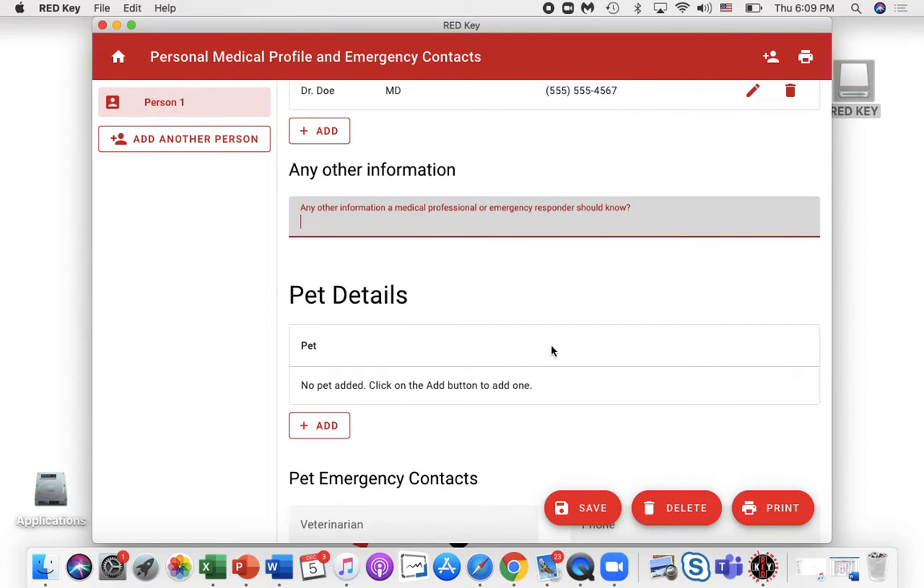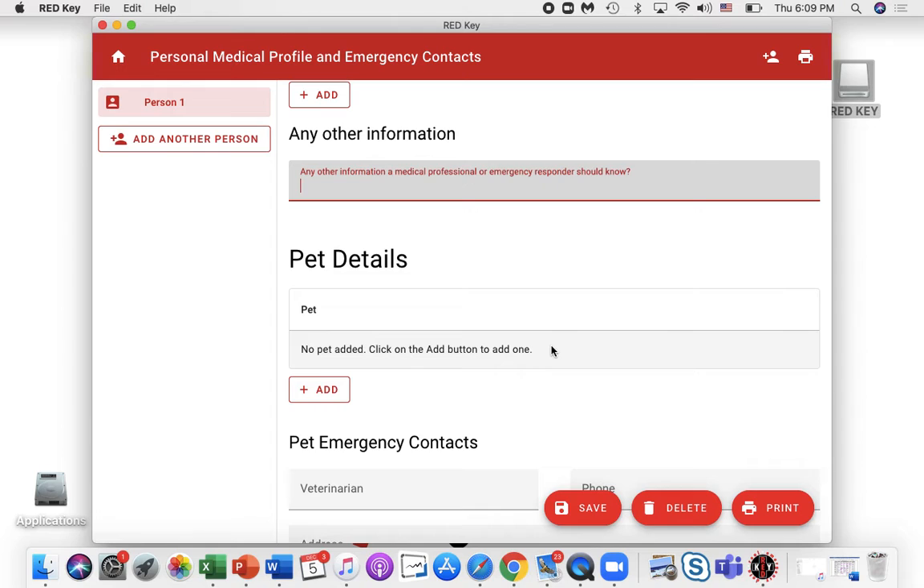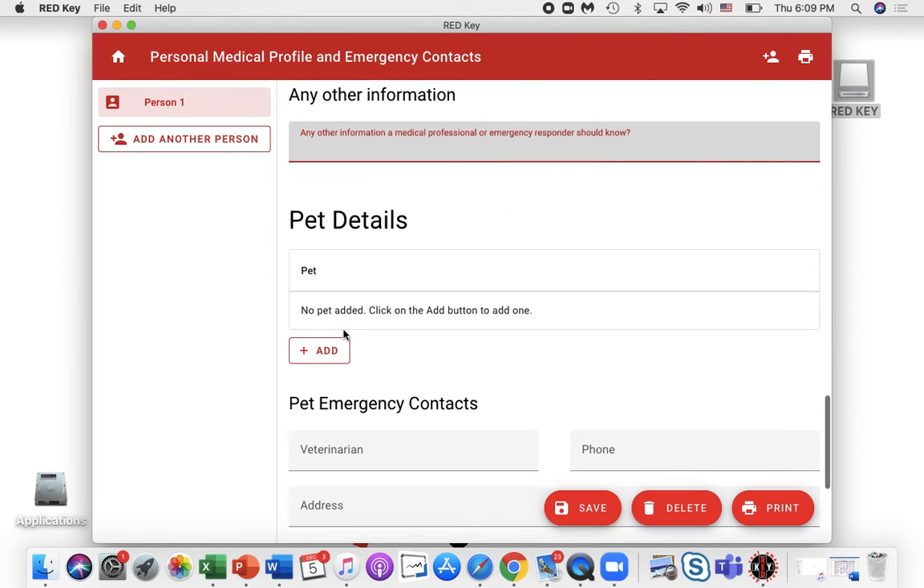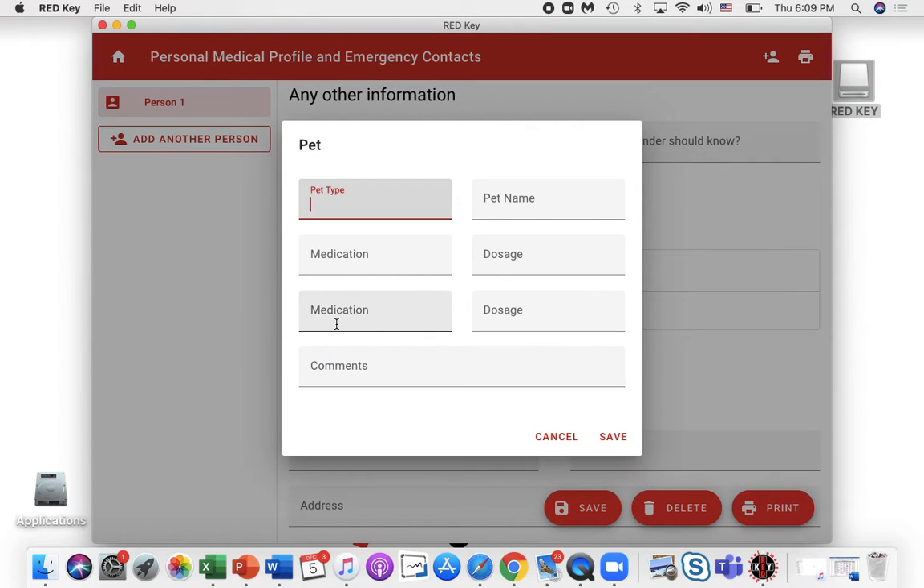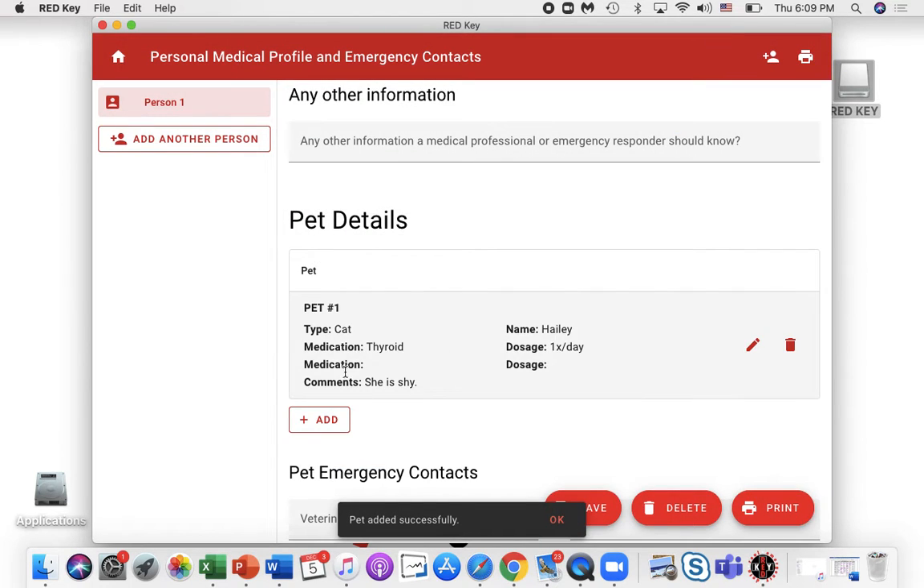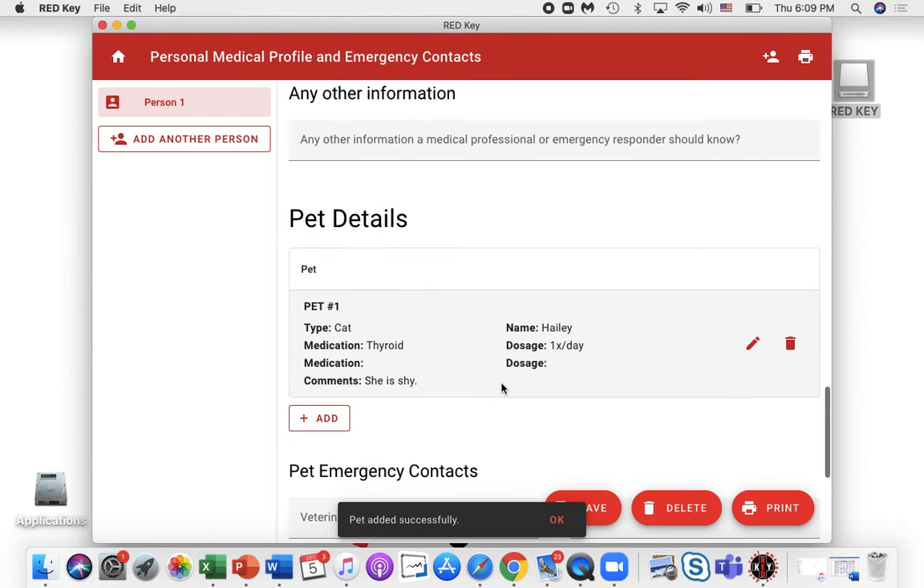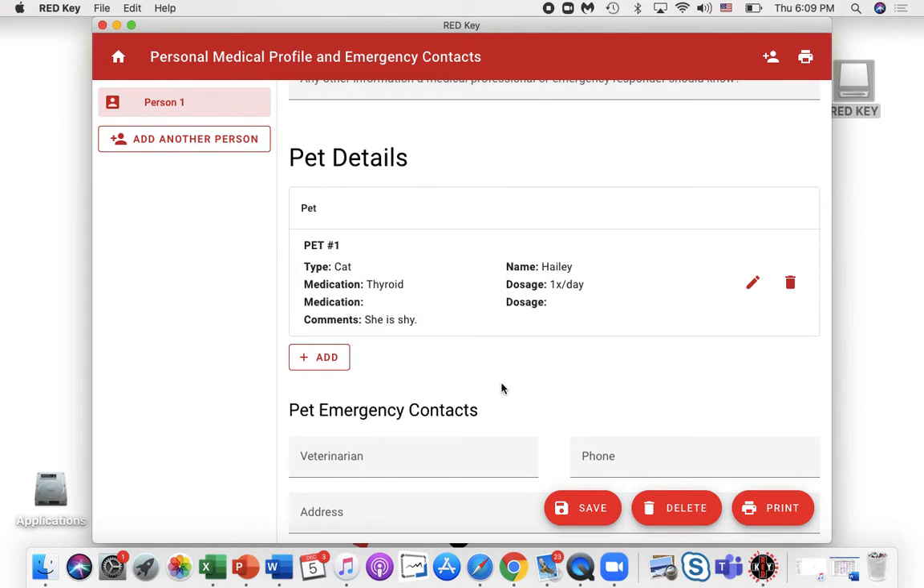And then last but not least, we actually had a lot of red key users that said, oh my gosh, we love these red keys so much, but we actually want to be able to include our pet information. You can actually add the information of your pet here. So you can just pet type cat. Her name is Haley. She takes thyroid medication 1 time per day. Any additional medications, she is shy, right? This is just really great information. You can see that she shows up here, but this is really important if you're ever in a critical situation.